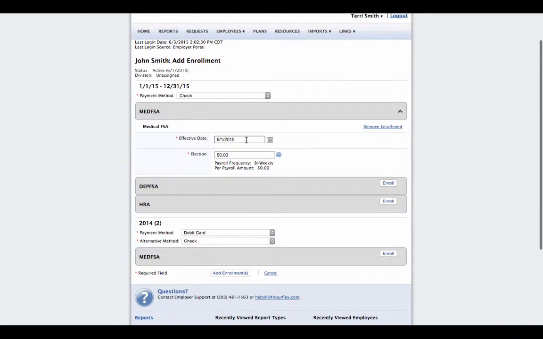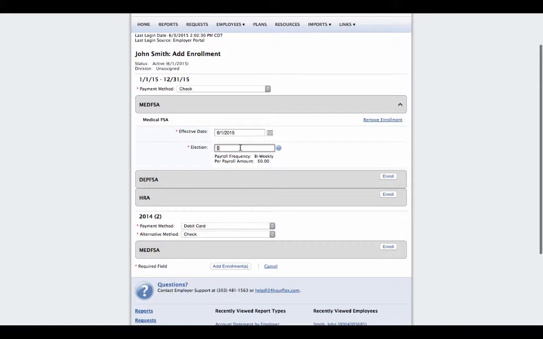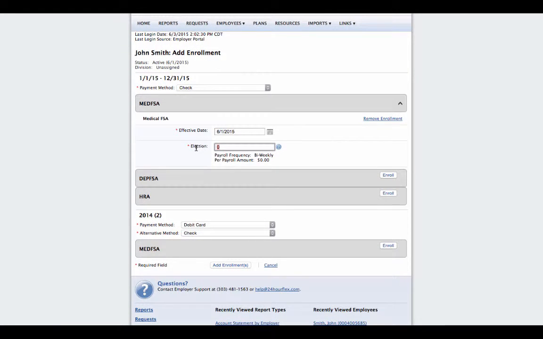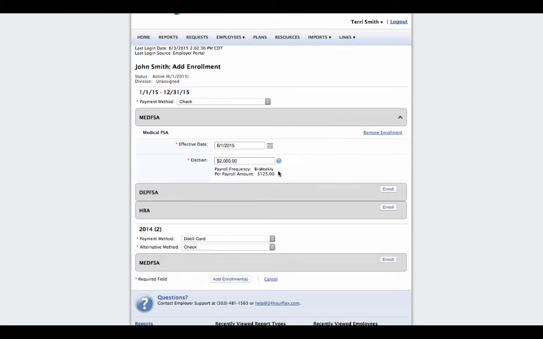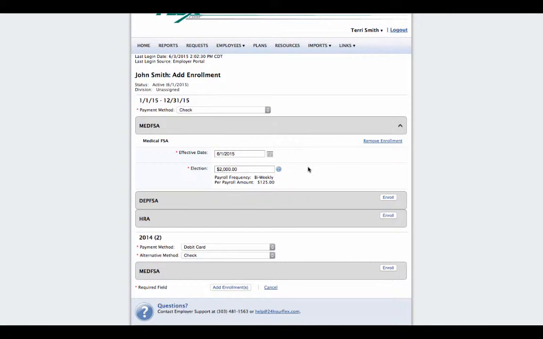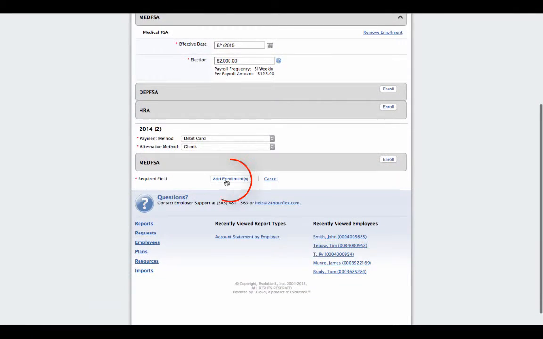I'm going to say the effective date is the hire date for John, and his election, we'll say it's $2,000. And since John gets paid bi-weekly, the per payroll deductions are going to be $125. So now that John's medical FSA election's been entered, we can go ahead and click Add Enrollment.